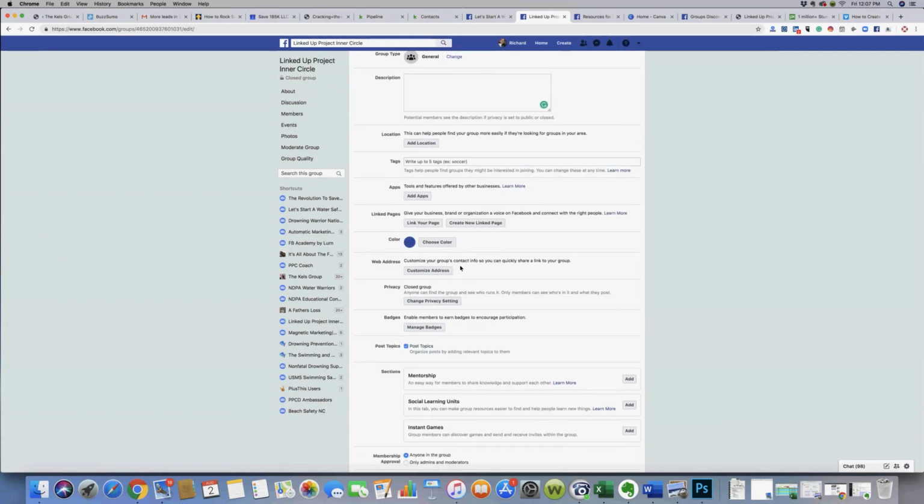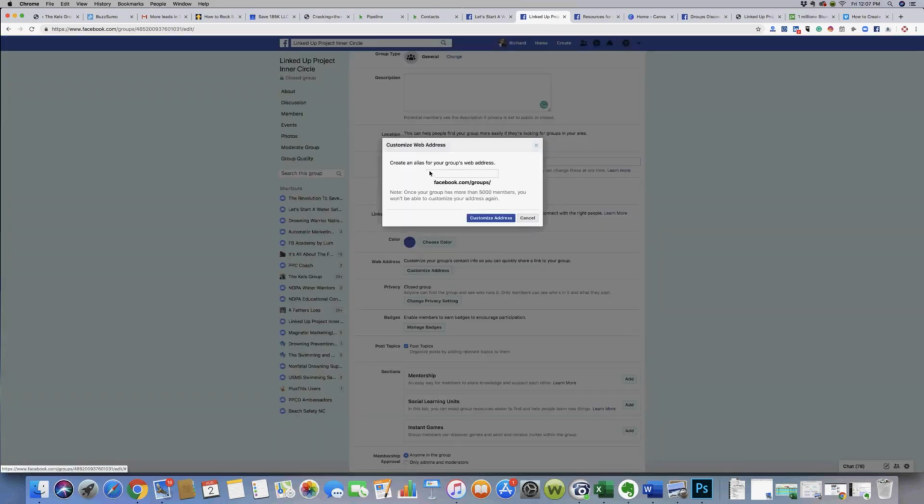Also, website: customize your group's content or contact info so they can quickly share a link to your group. So you can customize an address, so you have aliases for this group or things like that. In this case, we would probably put in Linked Up Project in here.